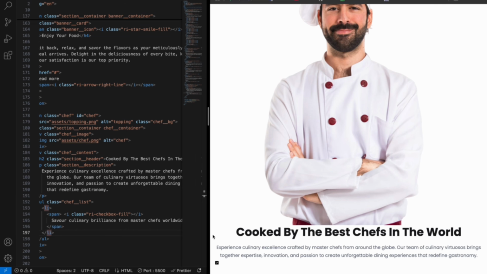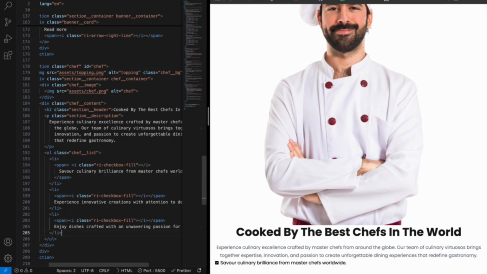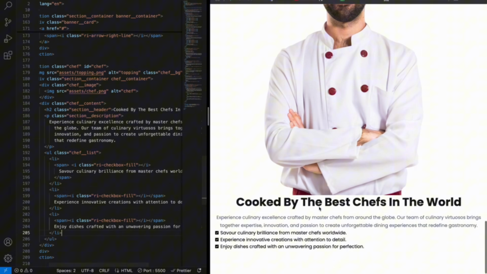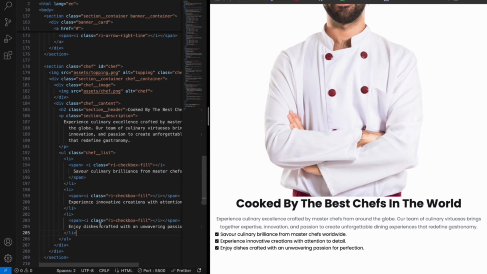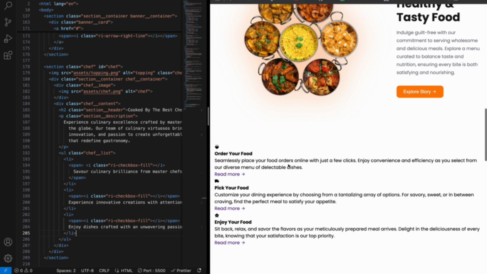Okay, so here we have done, and here we have three lists. Okay, now everything looks great and we have done everything. Now what we have to do is to style it. Okay, so let's go to the style.css file.